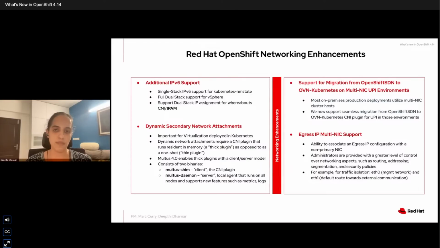Many on-prem production deployments use multi-NICs, right? This is for increased bandwidth, redundancy, network segregation, etc. And given that OpenShift SDN and OVN Kubernetes are two different networking solutions on OpenShift clusters, migrating between these two environments is very crucial for adapting to changing requirements and preferences, without being constrained by the choice of your networking solution.